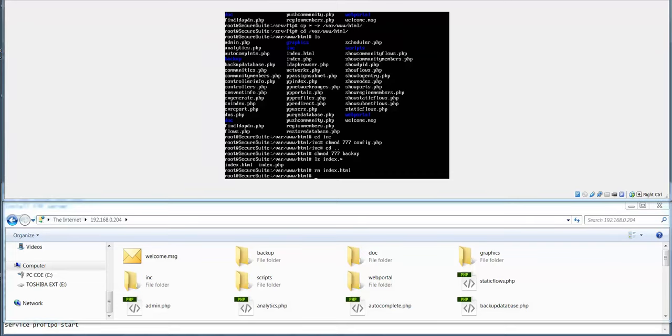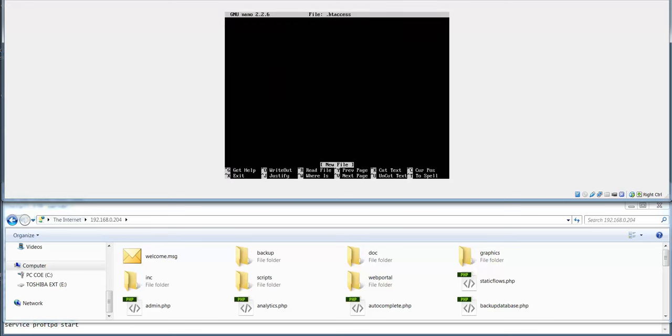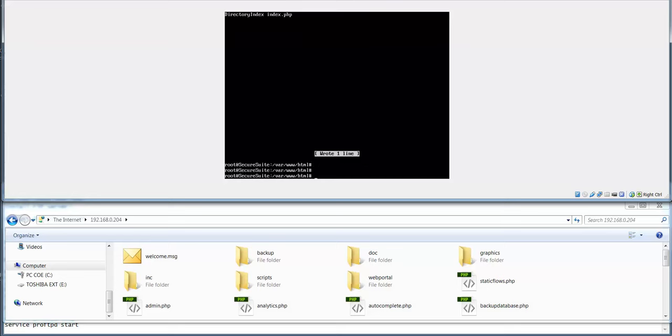So let's nano htaccess, and now we have to create an entry in here called DirectoryIndex, and provide index.php here. Save it and then exit. We're going to restart the Apache server later on, and then it will use index.php as the default file.